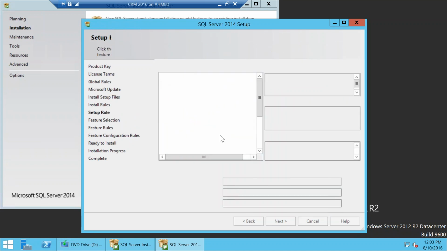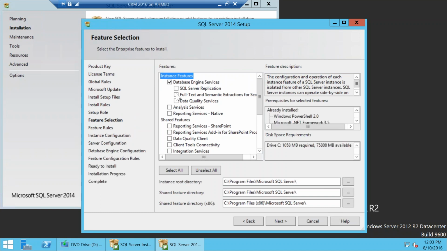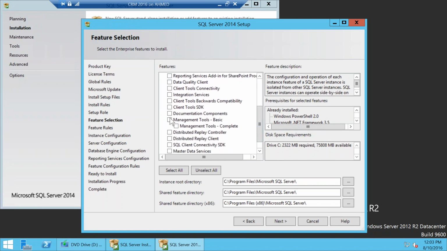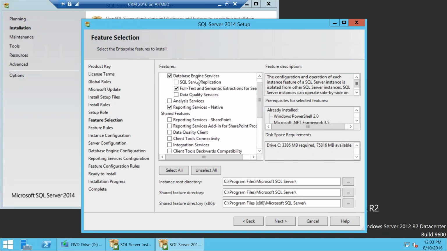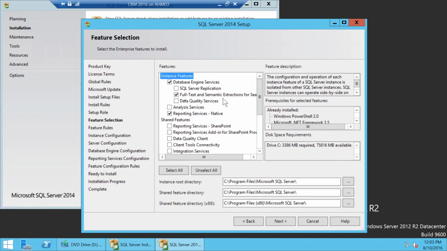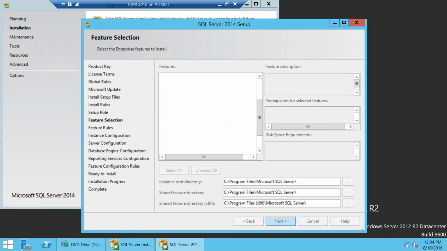Just go through it. Here, this is the part that's important. You have to choose the database engine services, the full text search, the reporting services, and just to manage the database, you should choose management tools. Those are the minimum required components. Let me tell you again: database, full text search, reporting services, and the management tools basic. Okay, next.